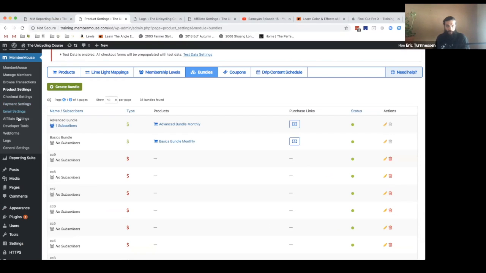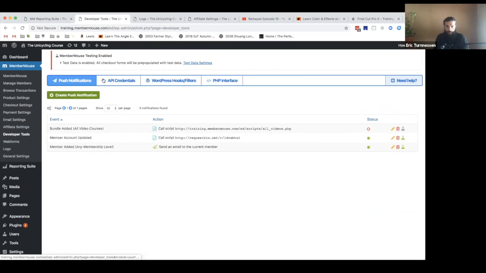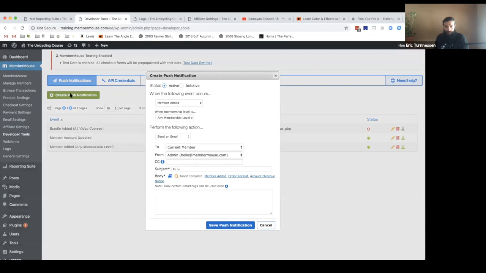So we're talking about wanting to send a receipt to a customer when they purchase something. So that's through the push notification system. So we go to developer tools, and that takes us by default to push notifications. And then I'll click create push notification.